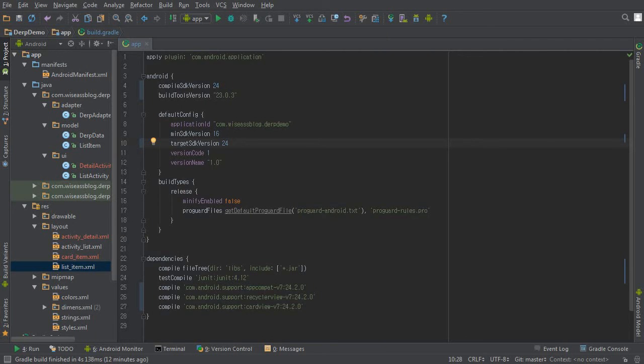Okay, welcome back. So we'll be continuing on code-wise from part 5a, but one thing I have changed since then is I've updated the compile SDK version to 24, the target SDK version to 24, and also updated my libs down here to reflect that change. Also, I think I updated the build tools version to 23.0.3. You probably don't have to make these changes, but might as well if you've got the time.